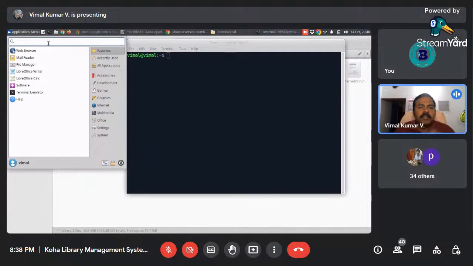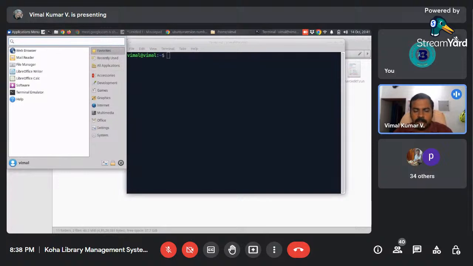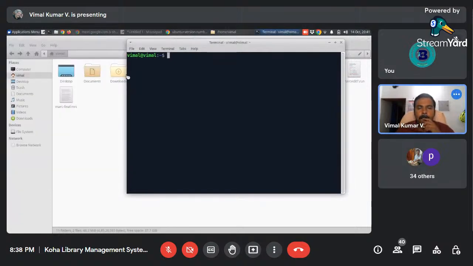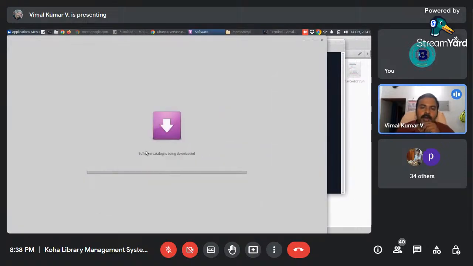One more interface is also available for software installation. That is just a search in the application launcher: software. See, software market. Click on software. Browse software. This is the same as the Play Store in your Android phone. It gives a GUI to select and install software.